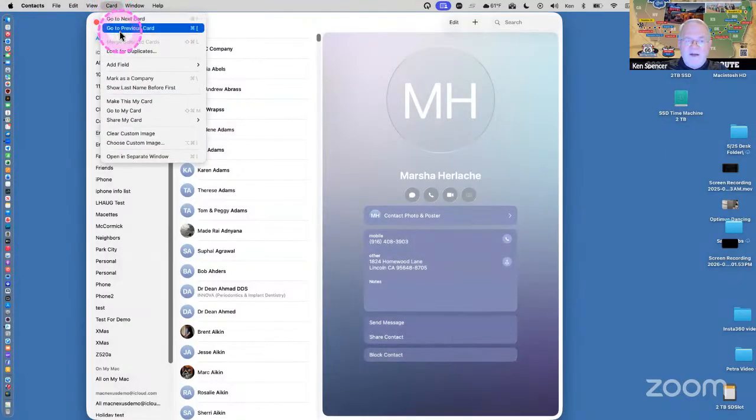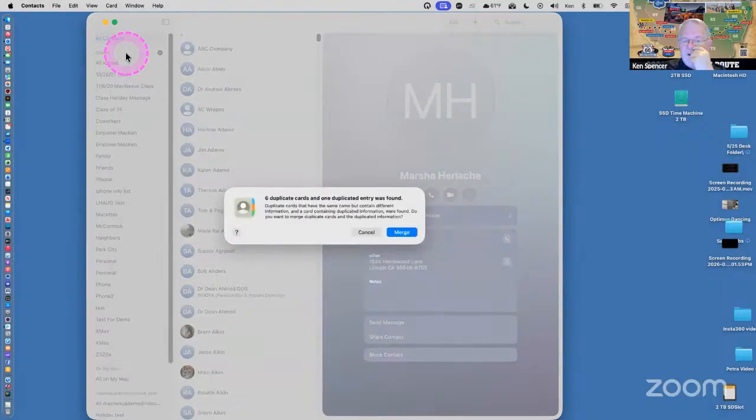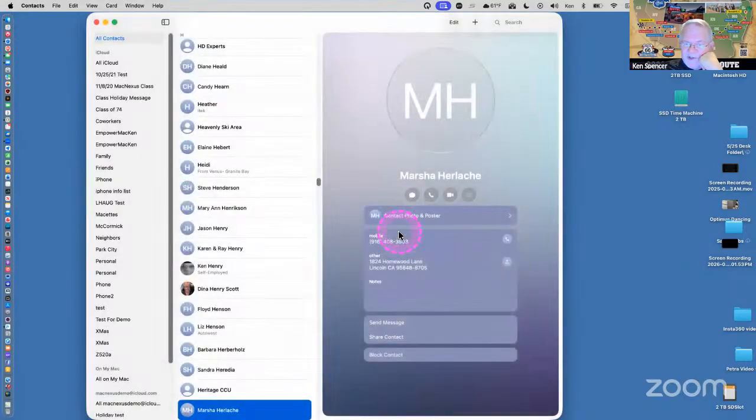Then to go to your question, you go up here to the word Card. And when you go down here, you say, Look for Duplicates. When you click Look for Duplicates, I have 6 duplicate cards and 1 duplicated entry. The duplicate cards have the same name but different information, and a card containing duplicated information was found. Do you want to merge duplicates? So I say yes. I'm going to merge the duplicates.